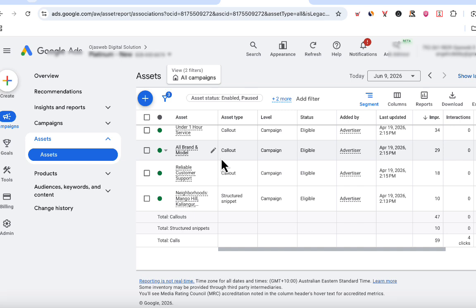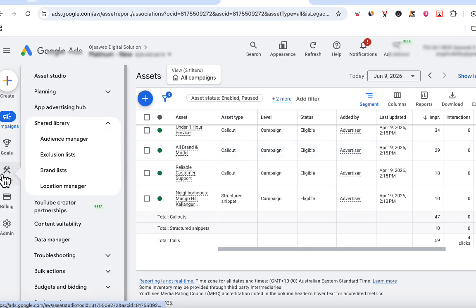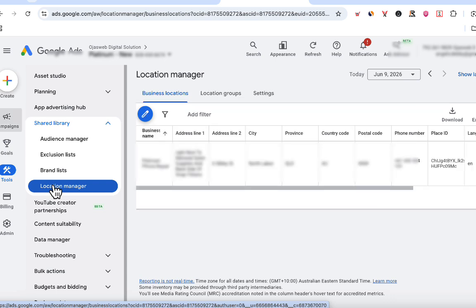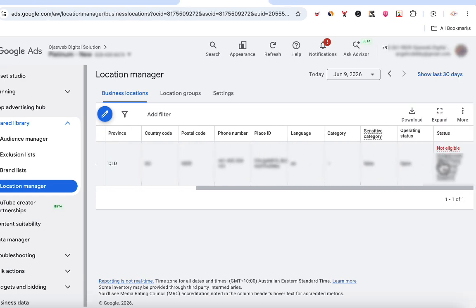So what we want to do now is go straight to the tools right here. In the tools section, you see shared library. So you click on shared library, then you go straight to the location manager. So I click on location manager, and it takes me straight there. As you can see, the business is active in the location manager. However, if I scroll to the right, I'll be able to see the status of the location. As you can see, the status is not eligible.